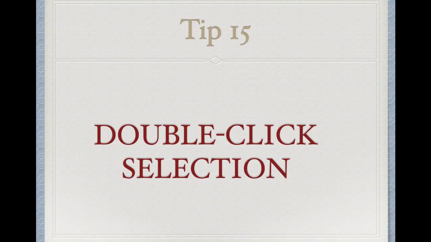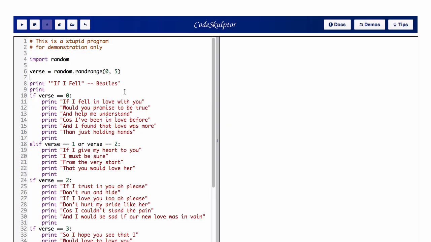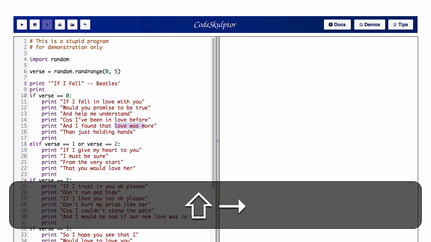Tip number 15! You can select words by double-clicking. And it looks like this. You just double-click, double-click, double-click. And actually, if you double-click and hold down the second click and drag, you'll find that your selection moves by words. I think you'll find that much easier than trying to locate the beginning of a word. And of course, you can always let go of the mouse and adjust with your keyboard.